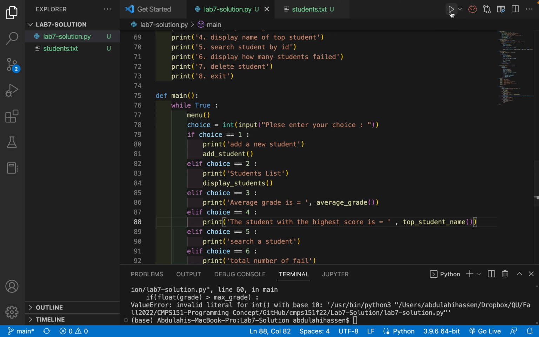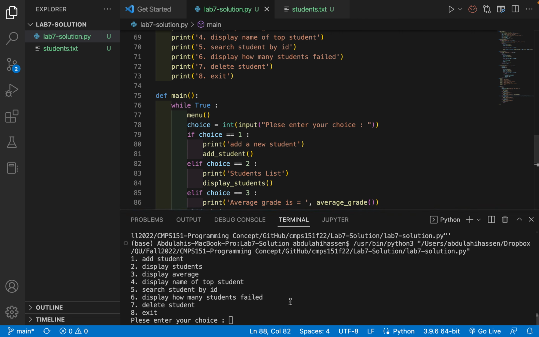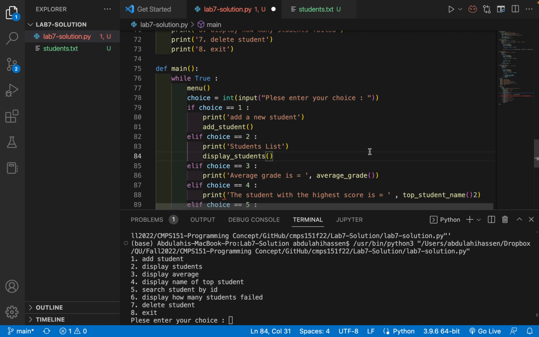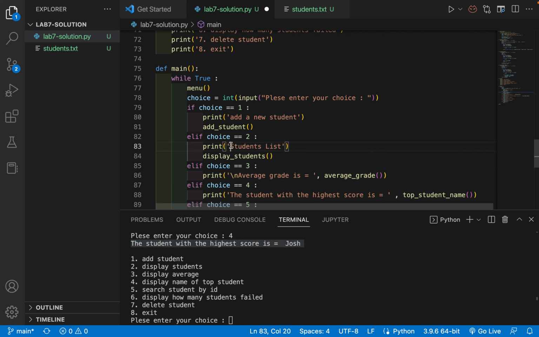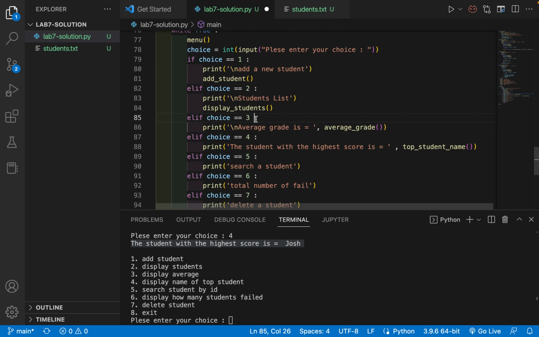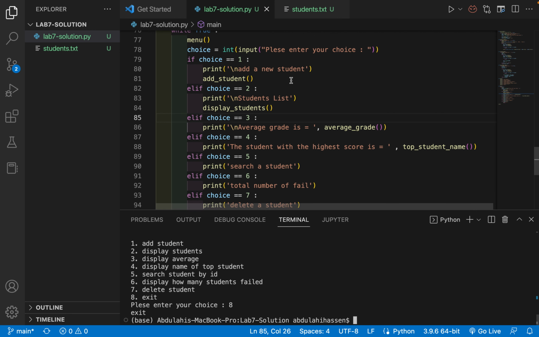Now we can rerun this code, and we can check first of all number 2. Here we have these 3 students. So if we go to display the top student, the name of the top student is number 4, and the student with the highest score is Josh. And there you go. It is working. Maybe putting a new line in each of these will be nice so they can have their own place. Alright, so that is basically how you solve the student with the top score.